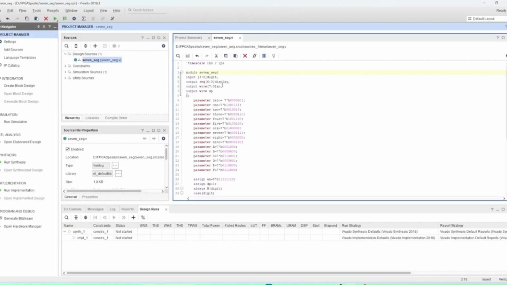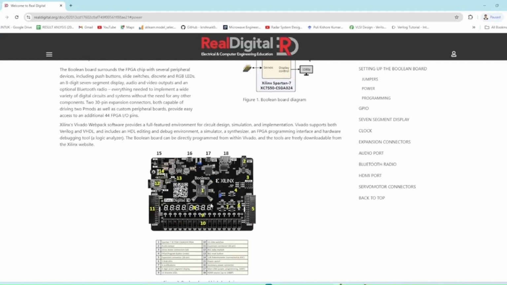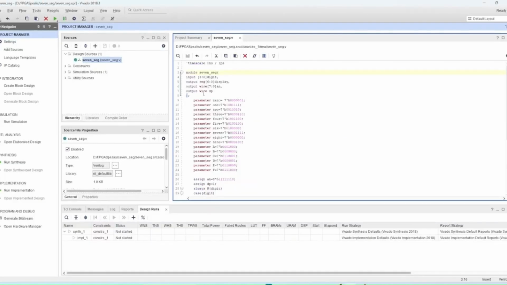Here AN is used to activate the display. You can see assign AN equal to 8'b11111110. Here all are ones and the last digit is 0. It means I am activating the last display. To activate the display we need to give 0, and to deactivate the display we need to give 1. So the last digit being 0 means the last 7 segment display will be on, and the others are off. And this output wire DP, we need to keep it 1, and commit here.